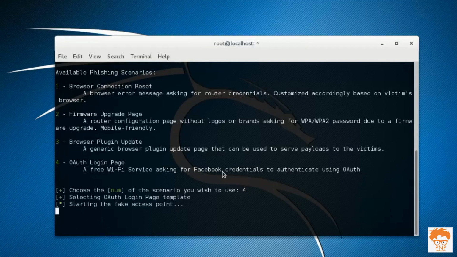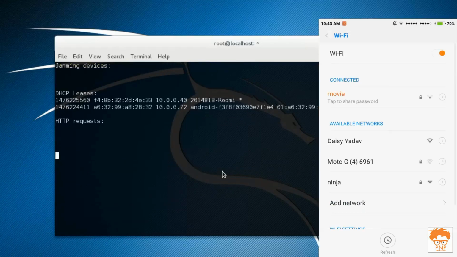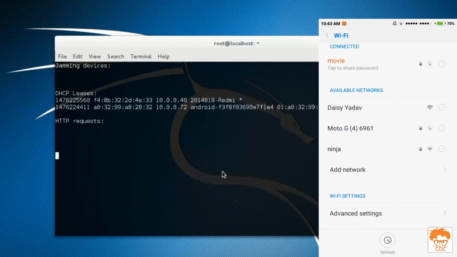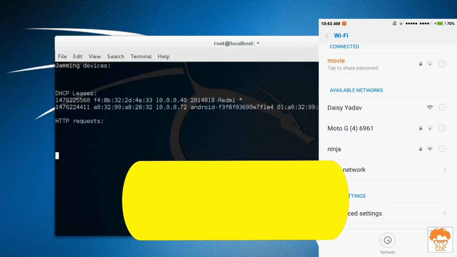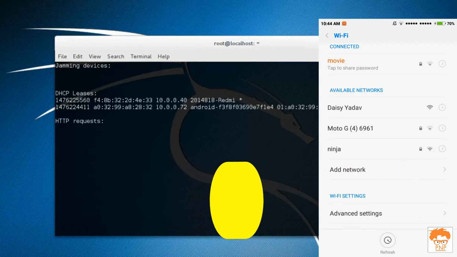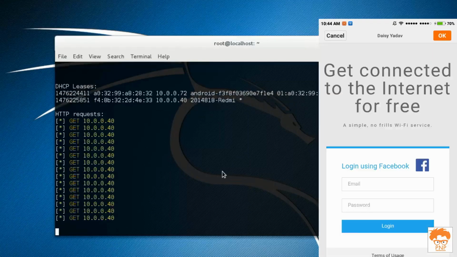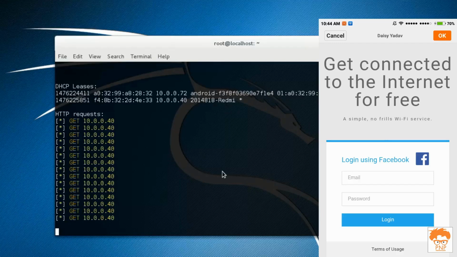Let's run this attack. So it is starting the fake access point, and it will create the clone of the Daisy Yadav. Let's go to my Android mobile phone, and the clone of the Daisy Yadav has been connected. All the clients connected to the Daisy Yadav will be deauthenticated by the Alpha USB Wi-Fi adapter, and they will not be able to see their original router, and my router will be shown to them, and they will try to connect to the Daisy Yadav. Now it will redirect me to the next page, and this page is get connected to the internet for free, a simple no frills Wi-Fi service.